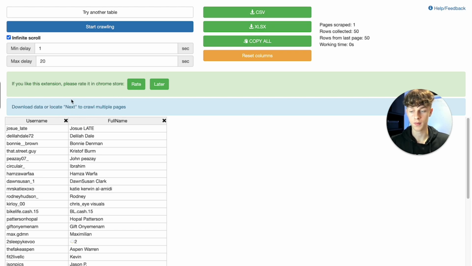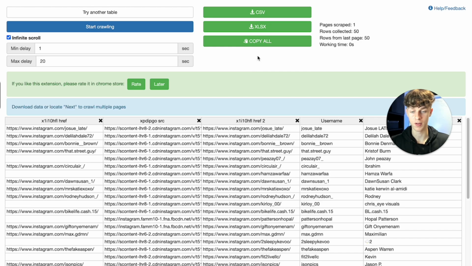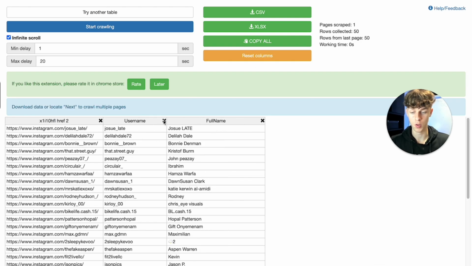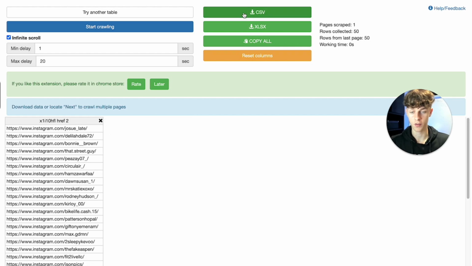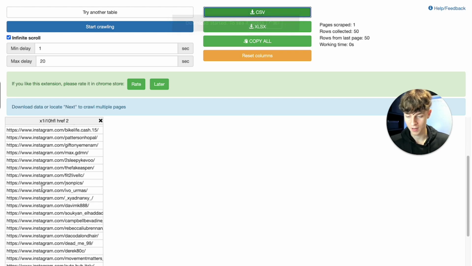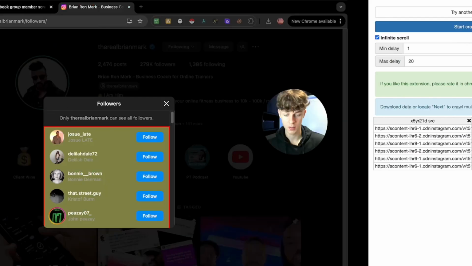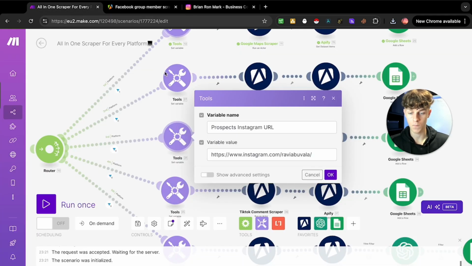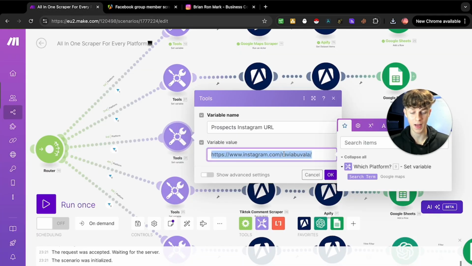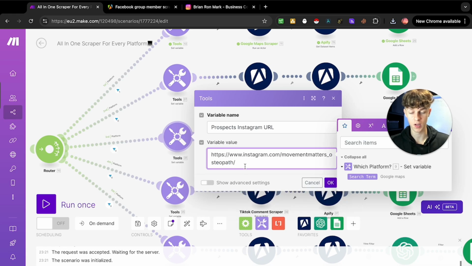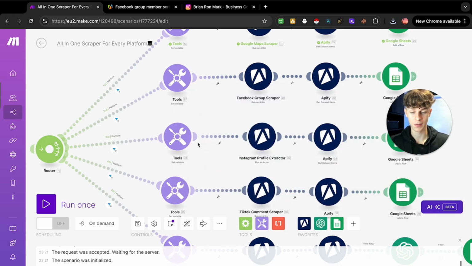And if we reset columns, you can see that we could very easily get all of these URLs right here. So even if we downloaded this as a CSV, let's just take one of these people. If we go back on here, it works in the same way in that you can just paste all the leads that you want in terms of the Instagram URLs, and it's going to be able to get their bio.